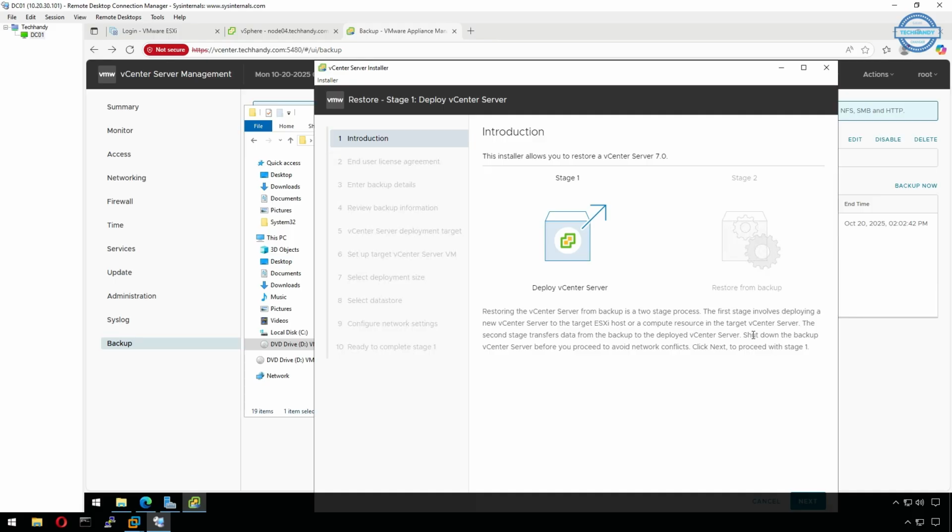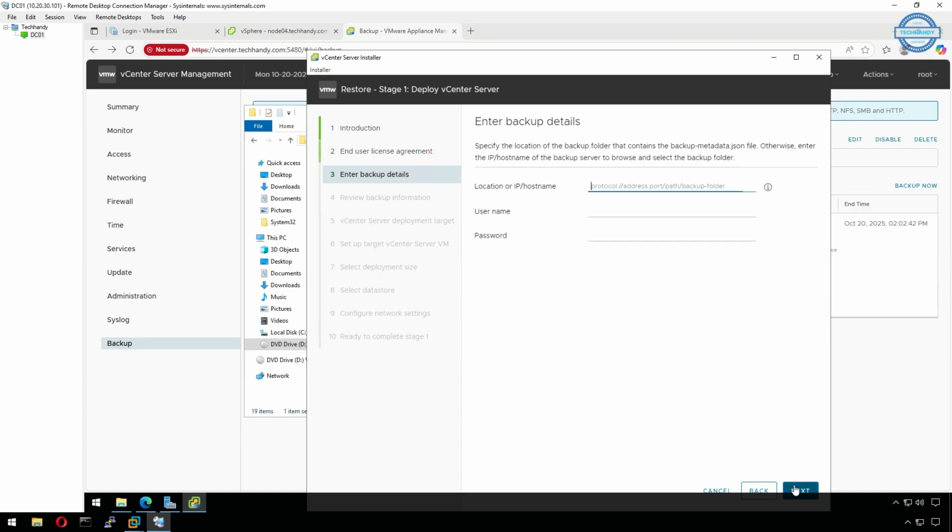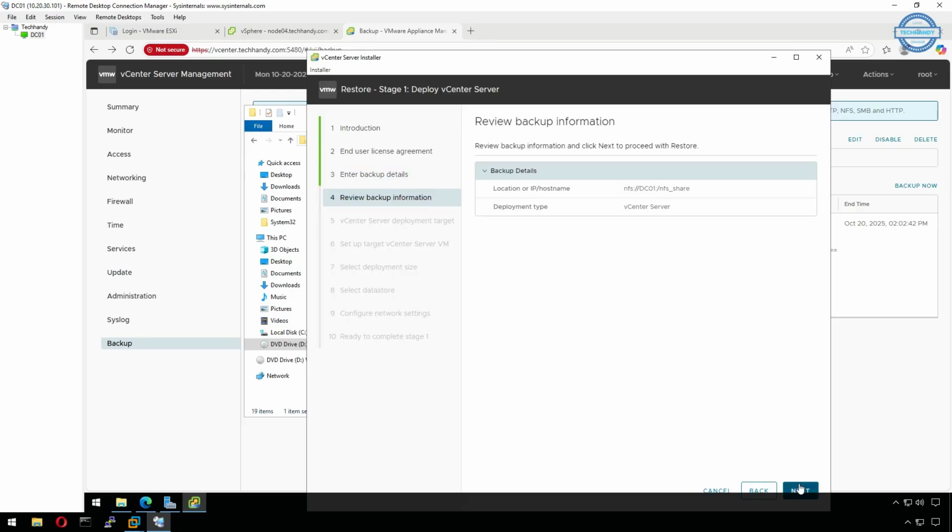You can read the introduction on first page. Accept the terms of the license agreement. Enter backup details, same NFS share path where we performed the backup earlier, and type in backup server credentials. You can review the backup information.